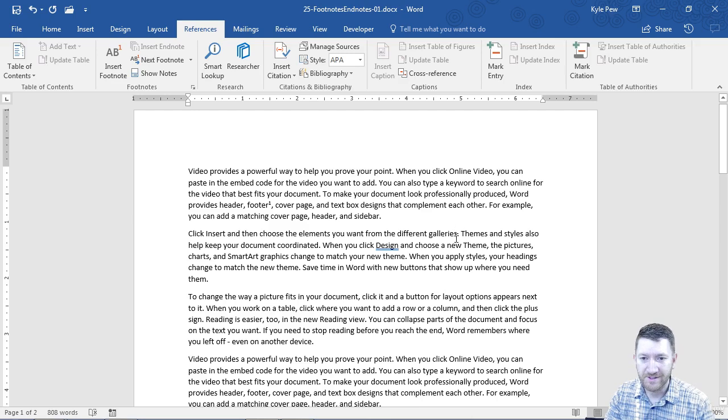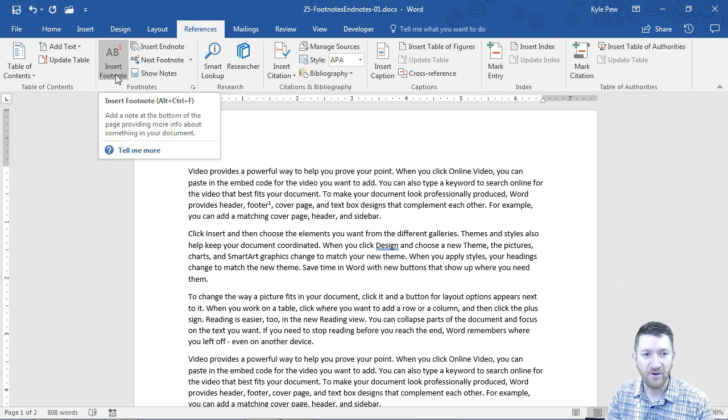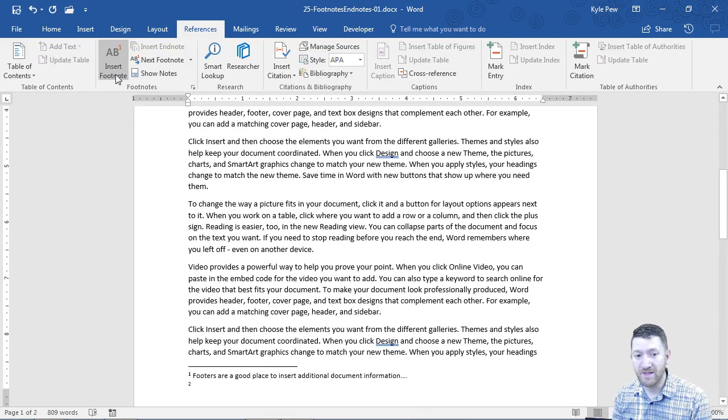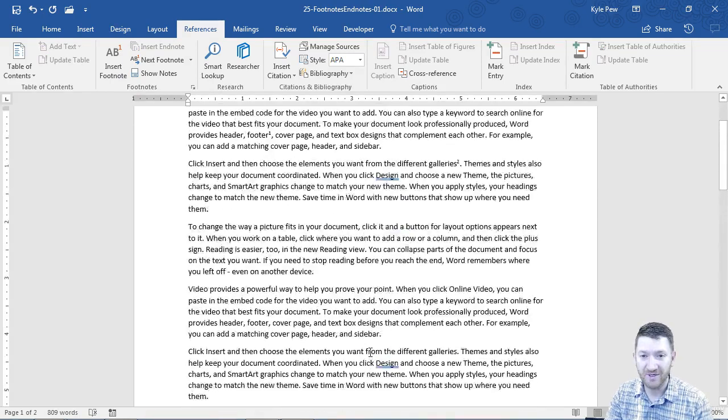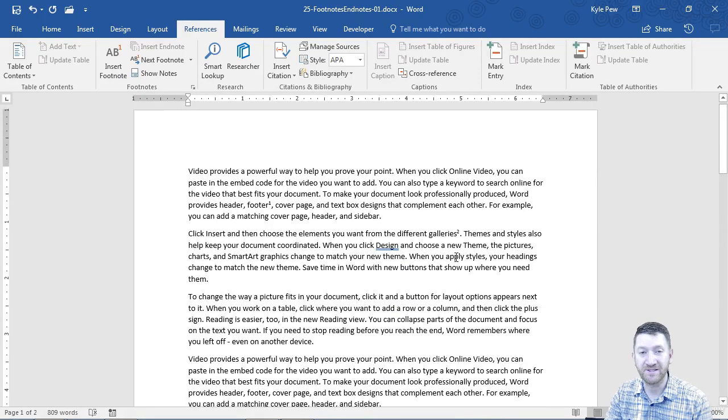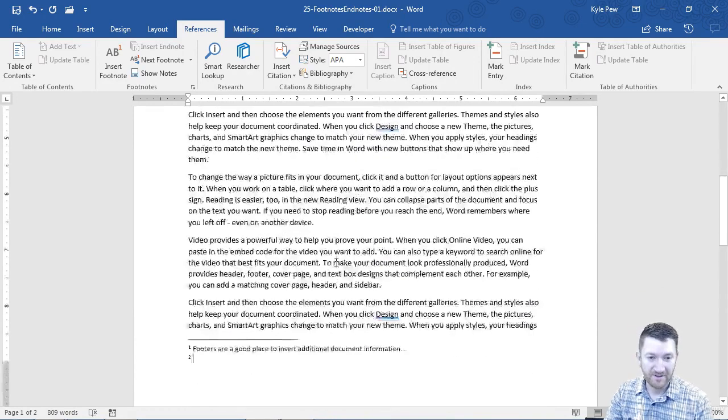Let's say galleries. I'm going to try it one more time here. I'll place my cursor right next to that keyword, in this case galleries. I'm going to go back to References, Insert Footnote. Again, drops me to the bottom of the page where I've now got a number 2. Got 2 footnotes on this page. And I can see the number 2 shows up next to galleries as well. So I'll drop down below.